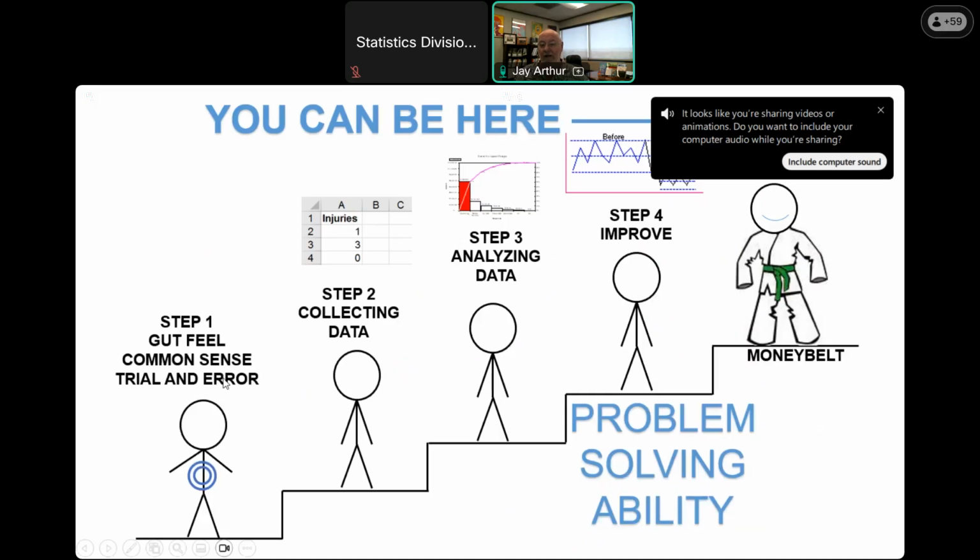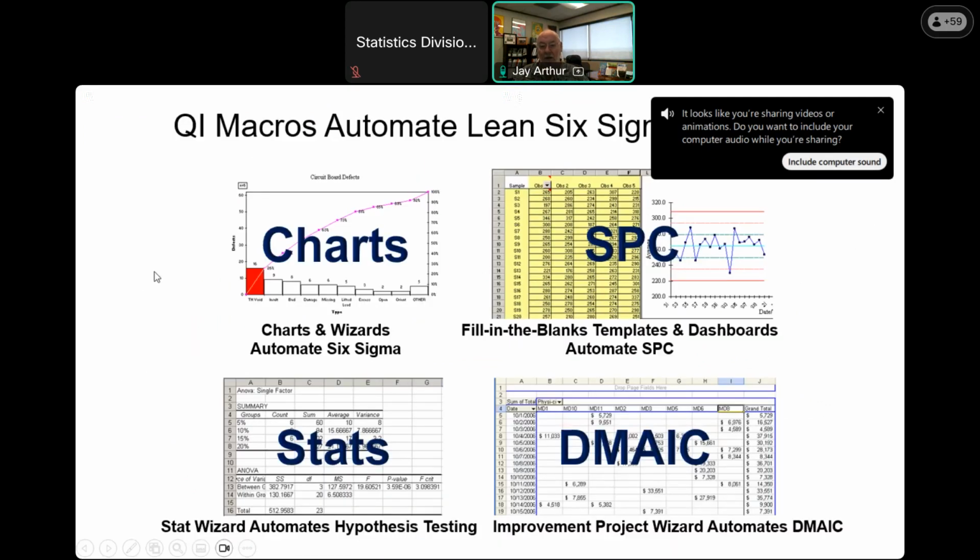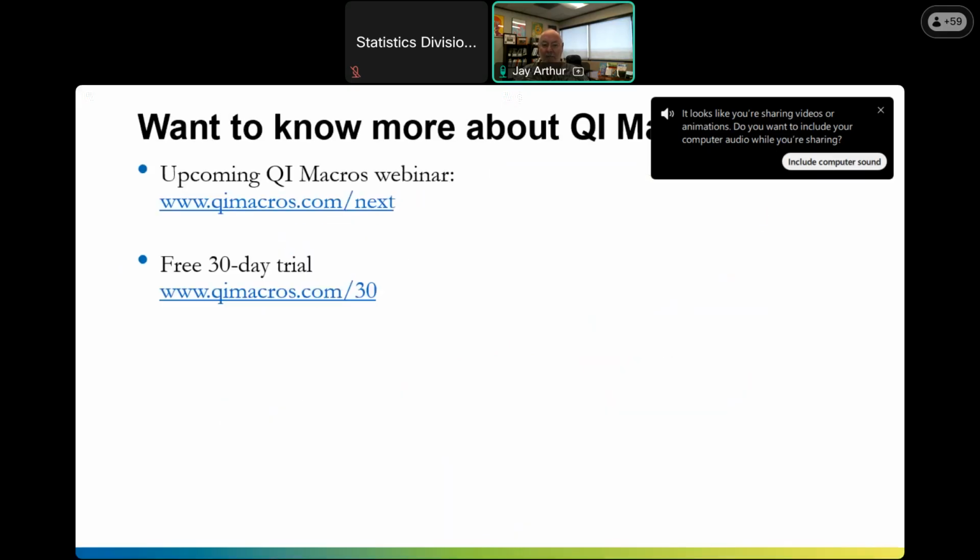We can go from gut feel and common sense to analyzing data to hassle-free healthcare. So I think companies will always need people like you who can solve problems using data. And healthcare needs you a lot, right? And we'll automate the number crunching so you can be a problem-solving genius. You can take my yellow belt training, the Agile training, get to QI Macros, which automates Lean and Six Sigma, the charts, the SPC, the stats that I make, to speed things up, because I think we have to get faster. There's not much time.